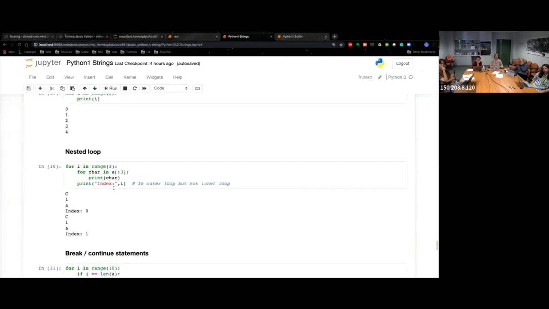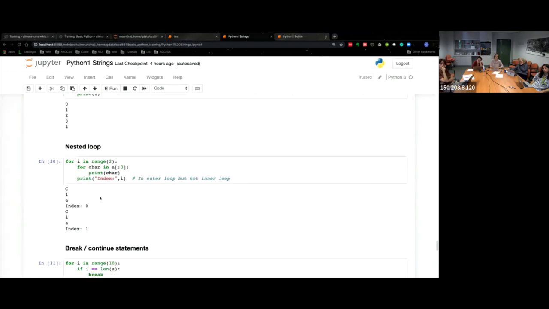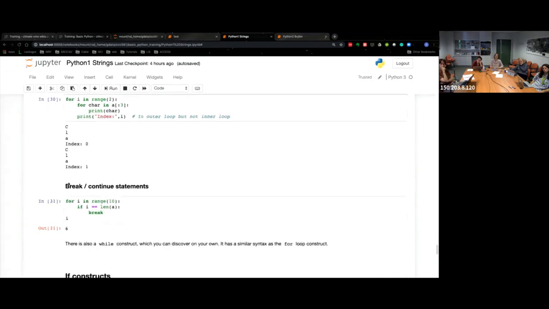And finally, you can do nested loops as usual. That means you have one loop, you indent for the inside of this loop, and then you indent again for the inside loop, and then you go out of the loop. And you have break and continue statements, I hope you know what these are. That's to break the loop. Here we break at 6 instead of going all the way to 10, so i equals 6 at the end of the loop.